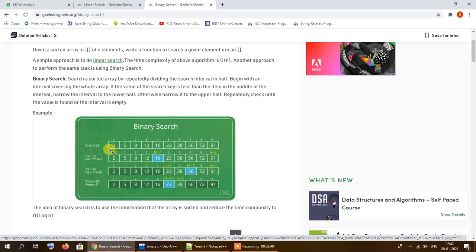What this O(n) essentially means is that the longer the size of the array, the longer is the time required to search through the entire array. So the time complexity is directly proportional to the size of the array, and the size of the array is represented by this letter n. The second approach is to perform the same task using binary search.